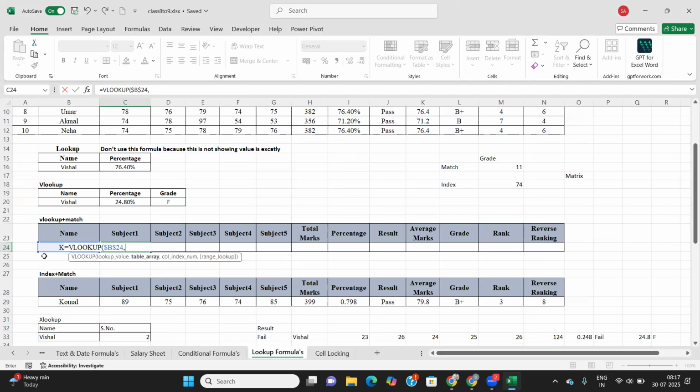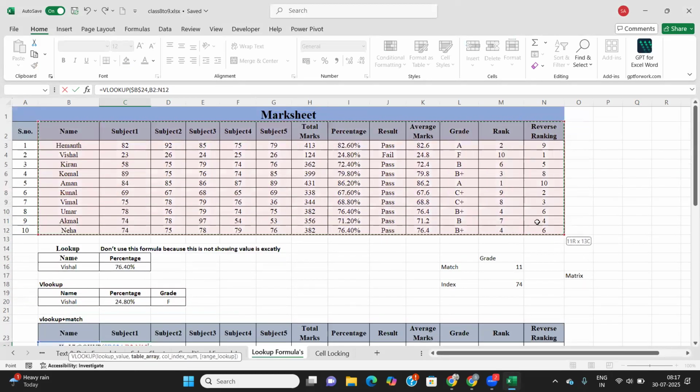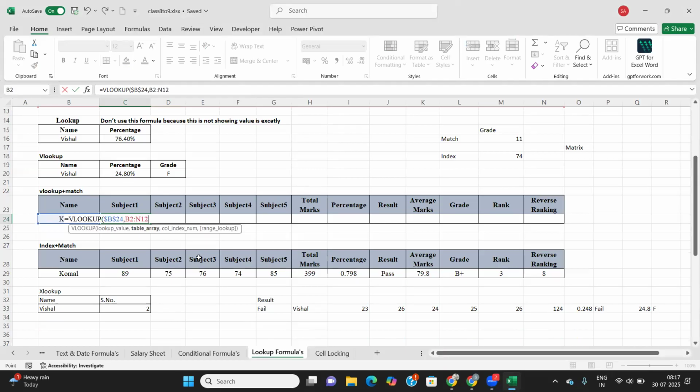Correct. And next, we use the table array. Here we say it's the name section right here, and then left to right. Then I also lock this one because I don't want it to move. Then we want to find out this column index number. Each and every column has a different index number, right? So how can we find out this column index number?